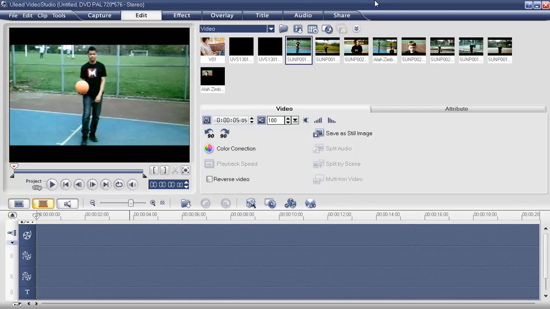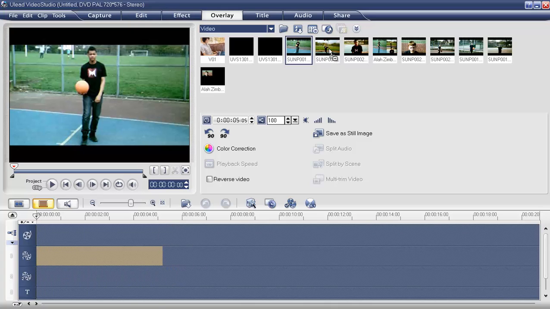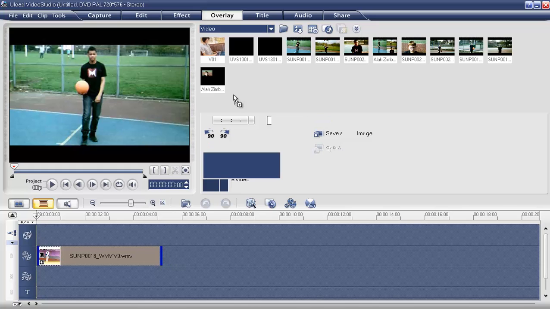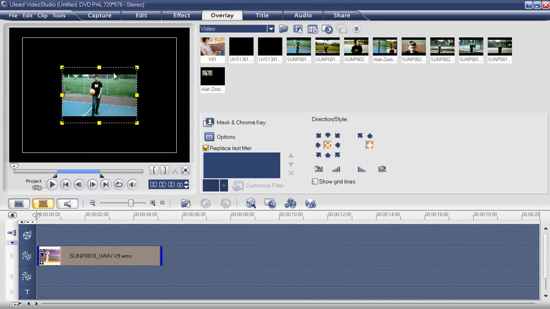You can put a video in one. Wait for it to load because it's a slow computer. I'm really sorry, guys. And there you go, it shows up on the screen.